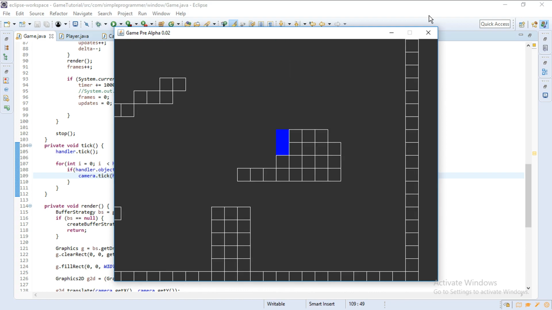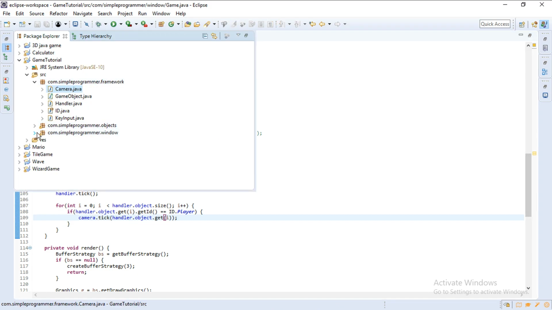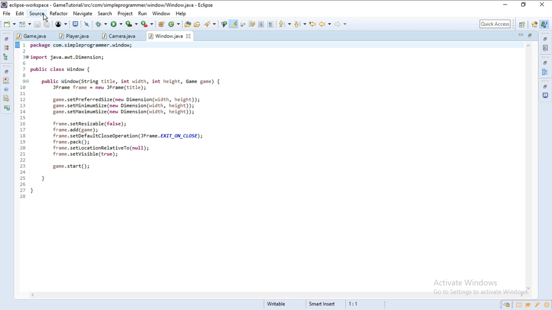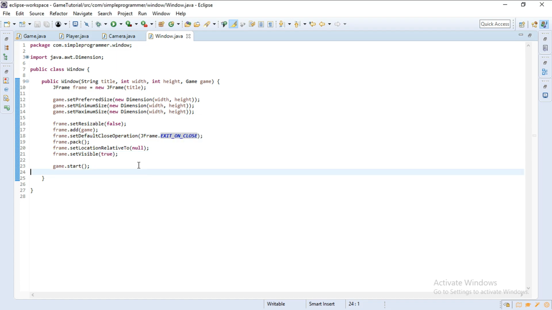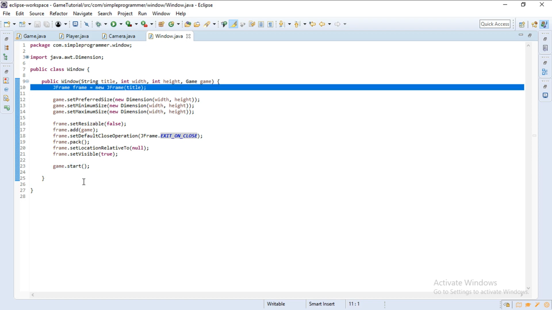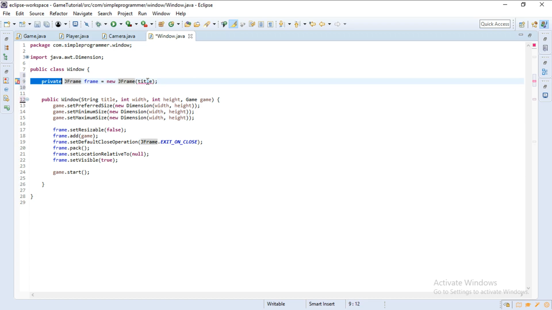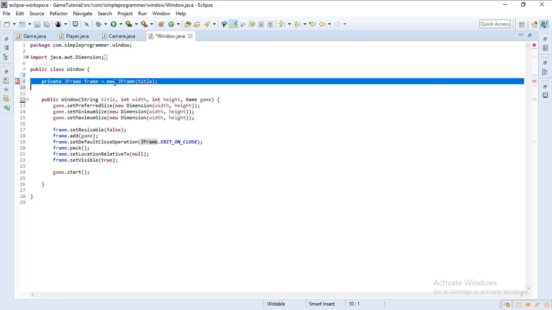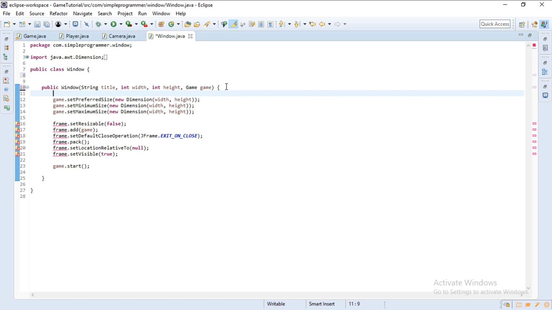So I have one little change here. I'm going to open up window. I'm going to go to source, generate getters, and it's not an interface. Fine, I'll just do it manually. I'm going to take this JFrame out of here and put it up here, and make it private. Sorry, guys. Wait, no, we can do that.